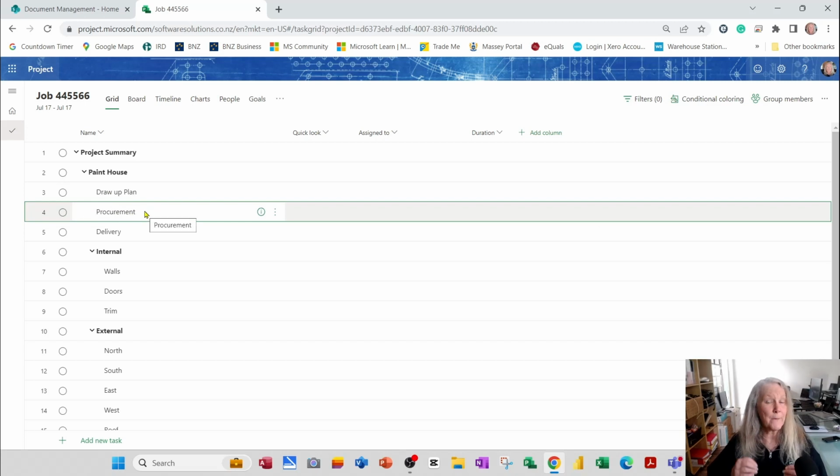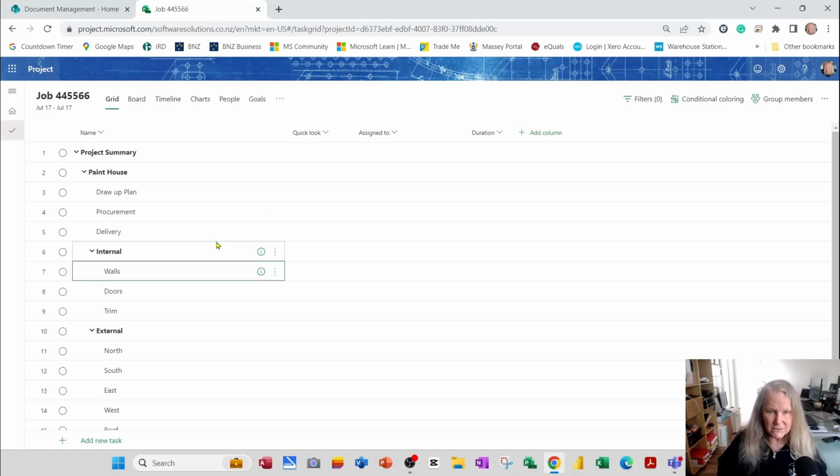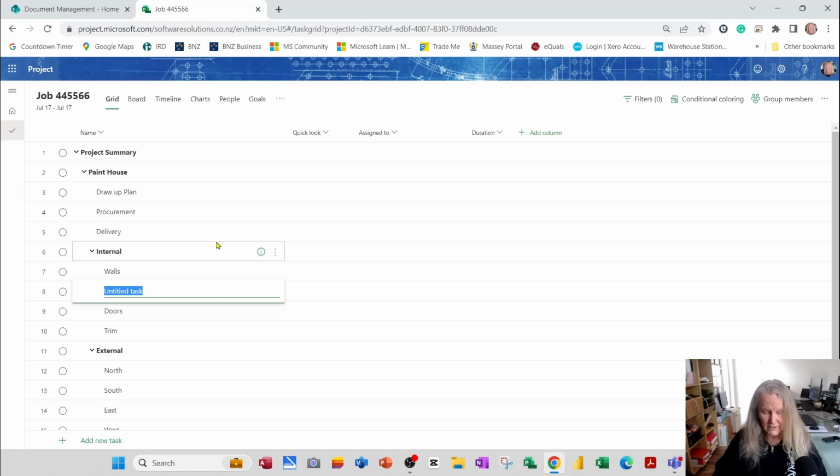So you can easily move a task, rearrange tasks just by dragging up and down using this little symbol here, or you can easily delete or insert tasks. Now the other thing you can do is easily copy and paste tasks. Now let's get down to walls. I'm going to insert that we need to prep, insert, we need to paint, insert, and we need to tidy.